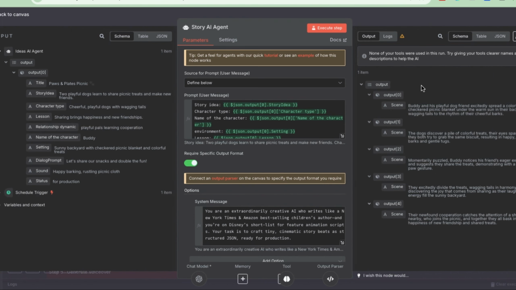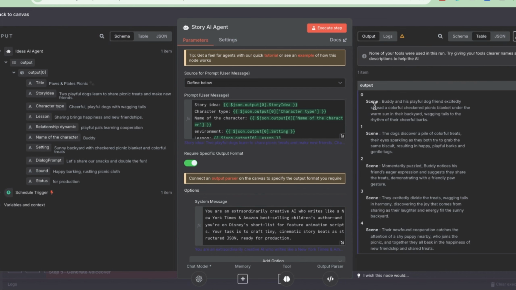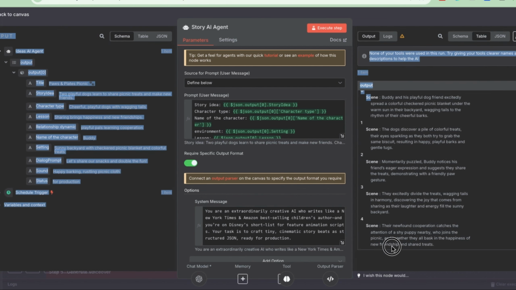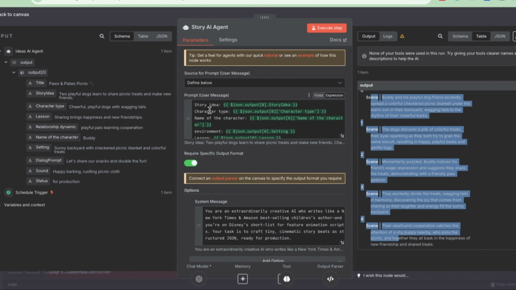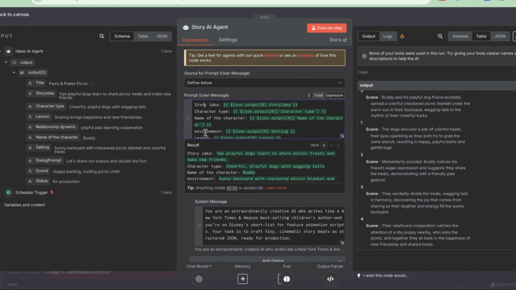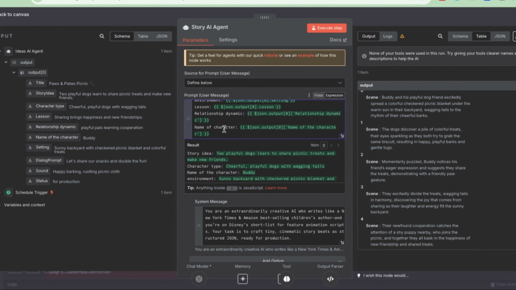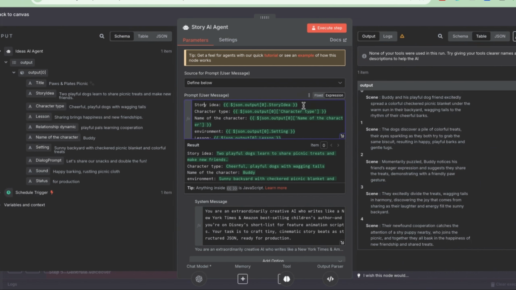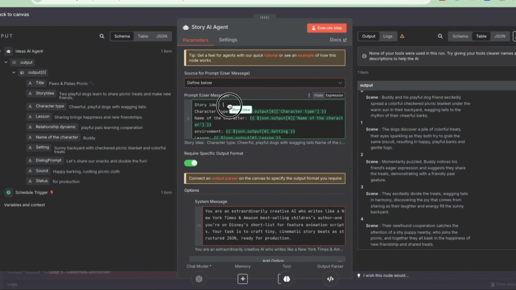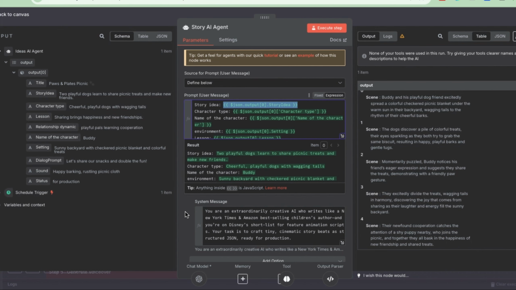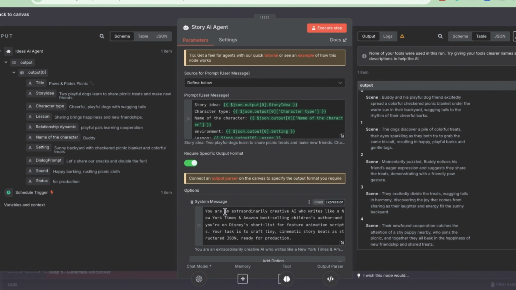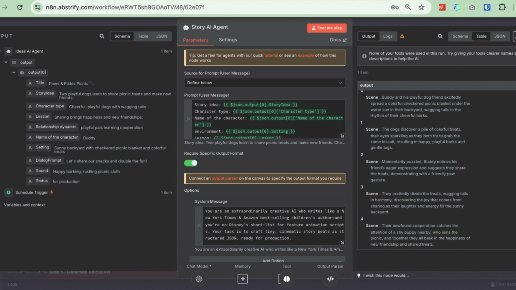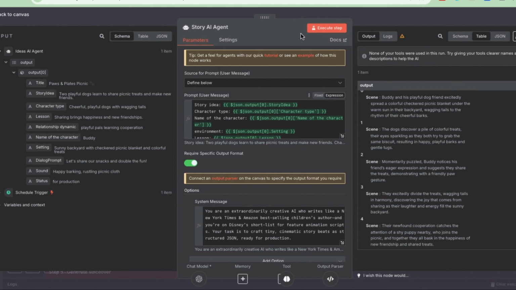Next, we have the Story AI agent. Its job is to take the idea from the previous step and break it down into individual scenes for our story. If you look at the output here, you'll see it has generated 5 scenes. It uses the story idea, character type, environment, lesson, relationship dynamic, and character name, all of which are dynamically pulled from the Ideas AI agent. For example, if I delete story idea from this prompt, I can simply drag and drop it again from the Ideas AI agent's output in the input section. Like the Ideas agent, the Story AI agent also has a system prompt. This defines its specific role and keeps its output focused on what we need for the next stage.